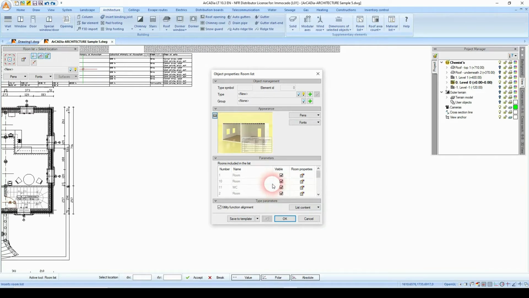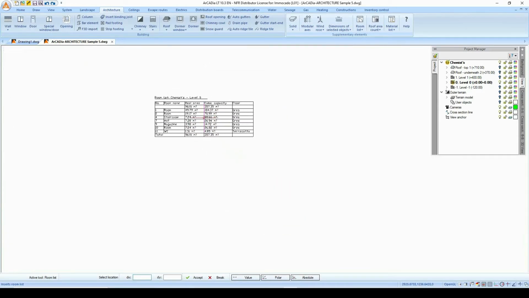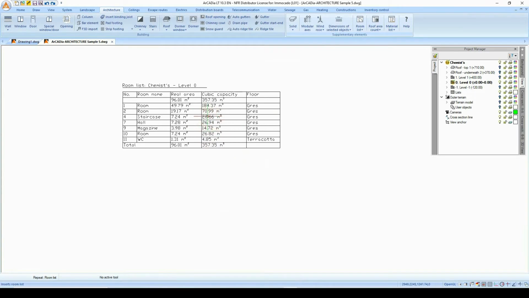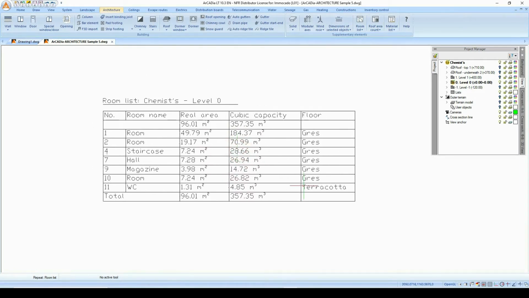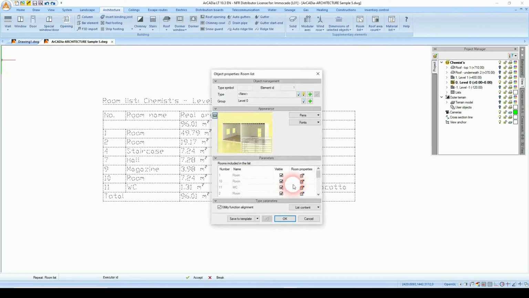You can include or exclude several rooms, for example, and you can also make changes to the properties that are shown, which the rooms have. For example, temperature, floor, or usable area. As you can see, the list has changed to very small right now, but you can also, of course, increase it or change it after you place it down.